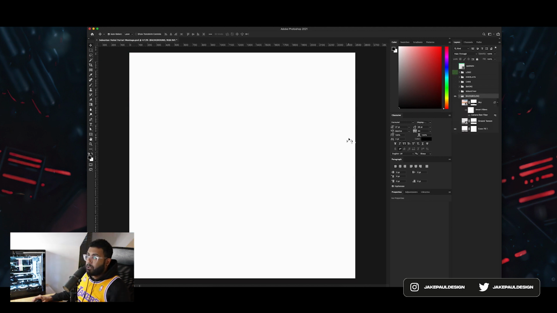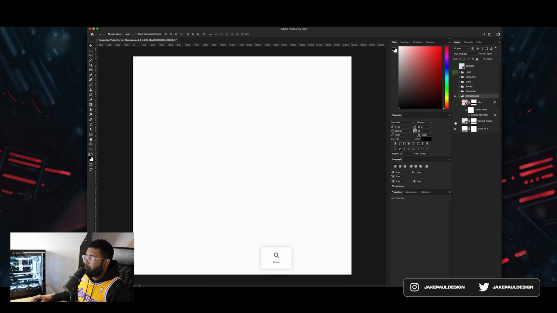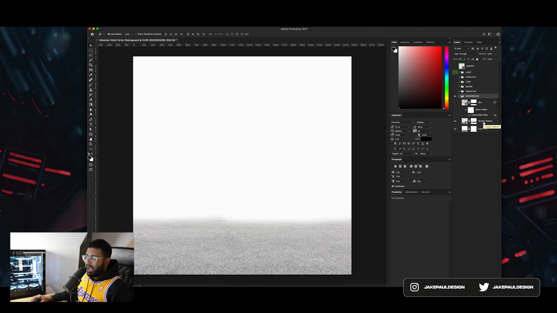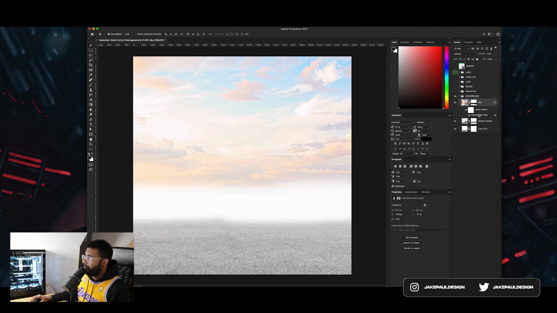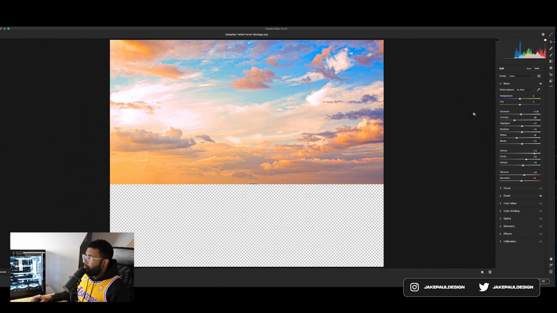So I started on just a plain white background, found a grey tarmac looking texture, which ultimately I think changed and became a bit more of a desert. Added some sky in, did some messing around with camera raw filter just to really bring out some of those colors, make it a bit more vibrant.